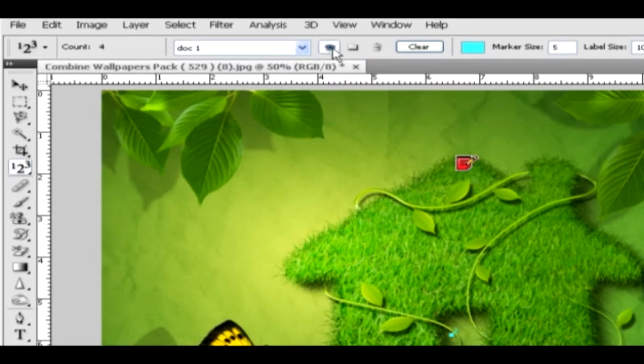selected count group. The folder icon option helps us to create any number of new count groups, and you can click on it and name it for the new group. The delete option will delete the selected count group. Clear option will clear the numberings in the selected count group. Color of the count group numbers can be changed by this option.